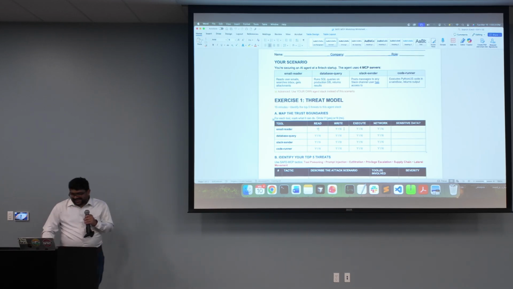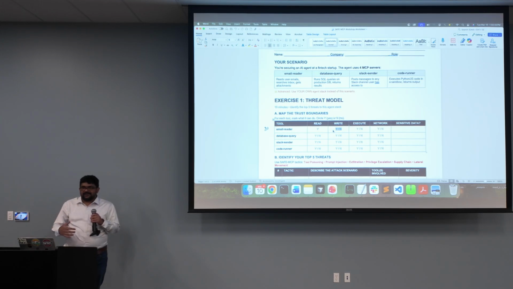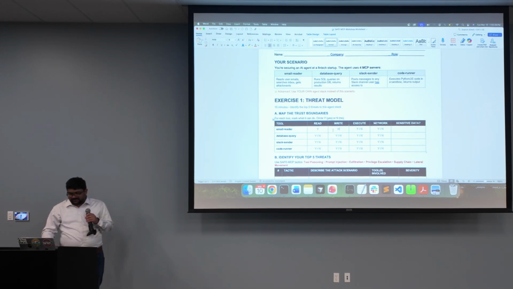and then similarly for write, definitely, because it is an email reader, why would it need any write operation on the local system? So definitely we can mark it as a no. And again, because it is an email reader, we don't want to give it any execute command either. So let us mark it as no again.